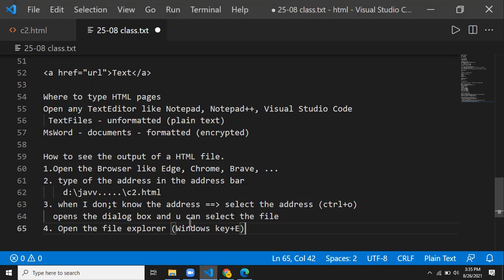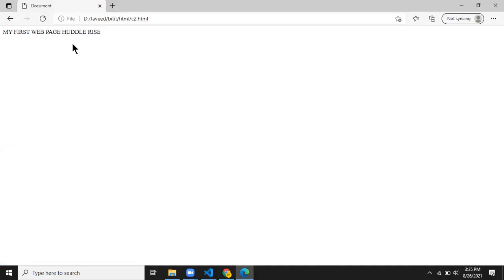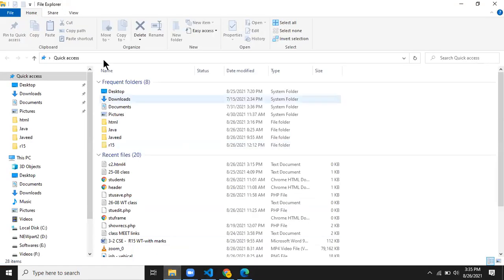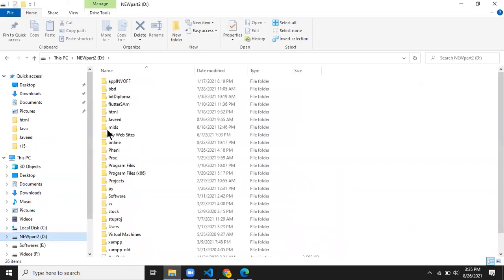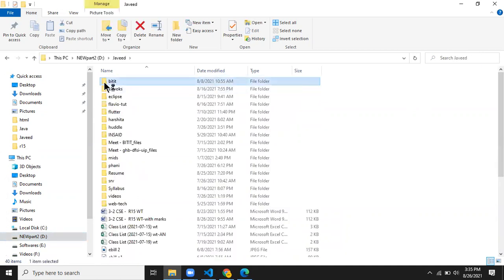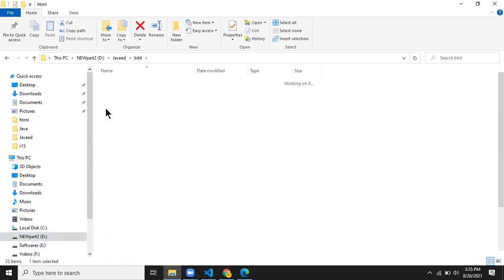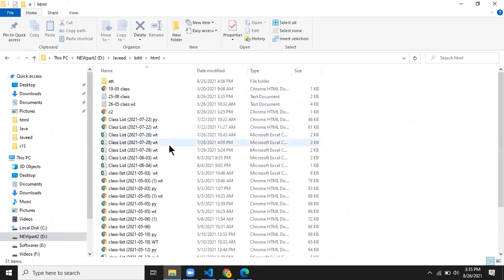Now, once the explorer is open, you can select the path where the file is present. I have it in the D drive, where I have a folder called HTML. Once I select this HTML folder, it shows the different files. Here I'm seeing my file called C2. This is the file I created, c2.html.